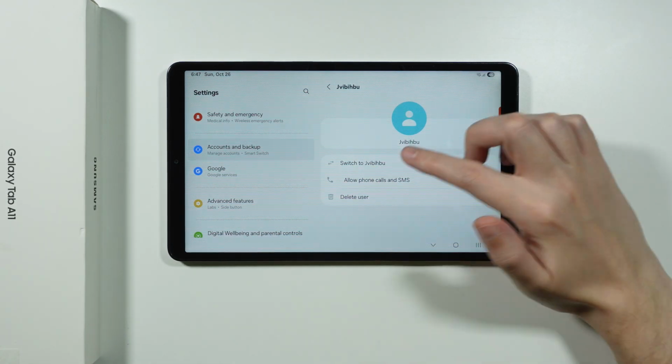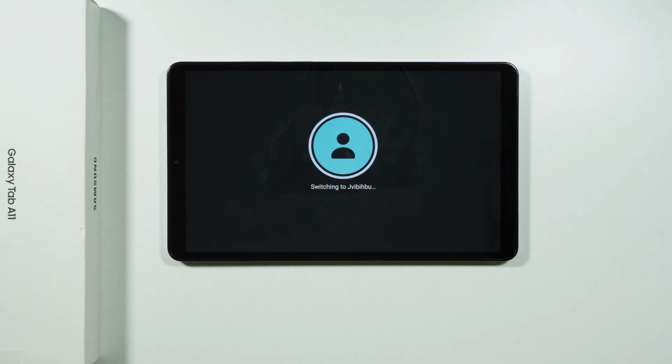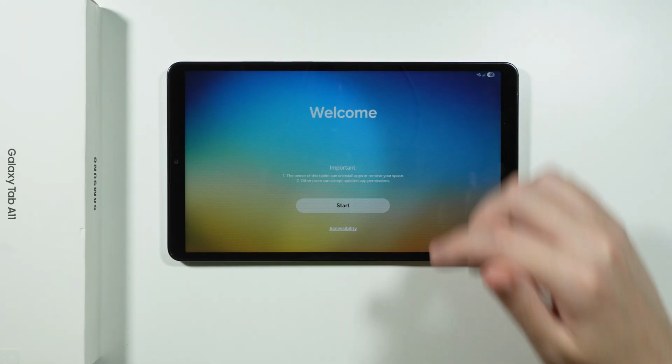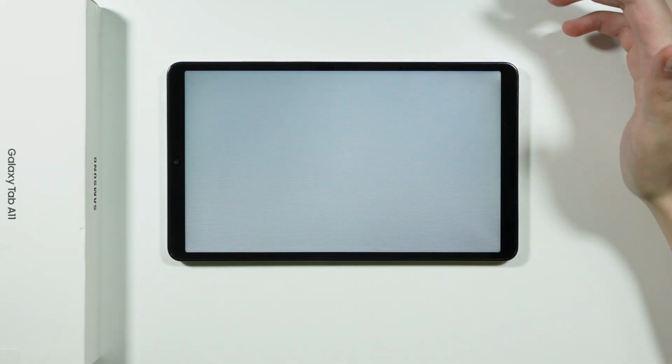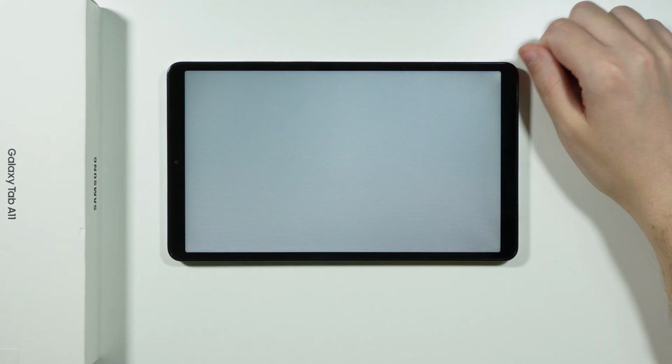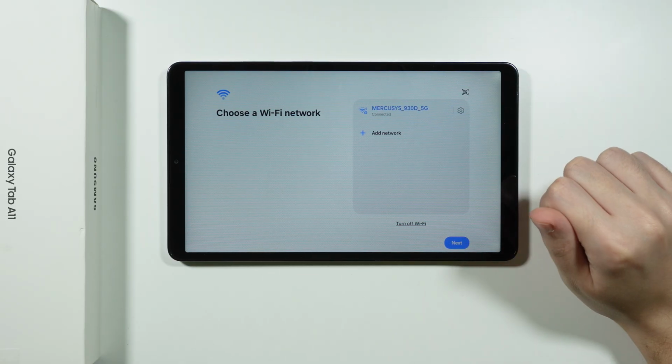There we go, and we can easily switch to this new user, so let's do that, and we can choose setup now. And there we go, as you can see we do indeed have the welcome message, we have the initial configuration, so we will have to go through it to start using the new user. And that's pretty much it.